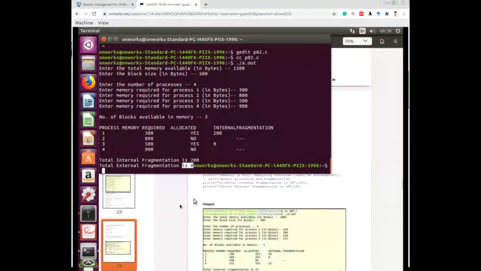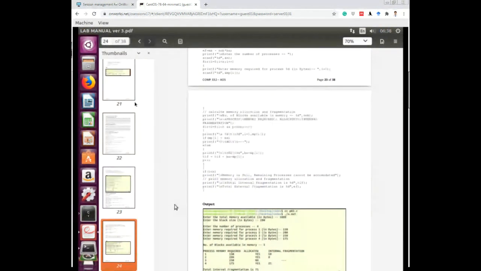Okay, students. So this is the program for 8.2. Now tell me, does any student have any problem in this?